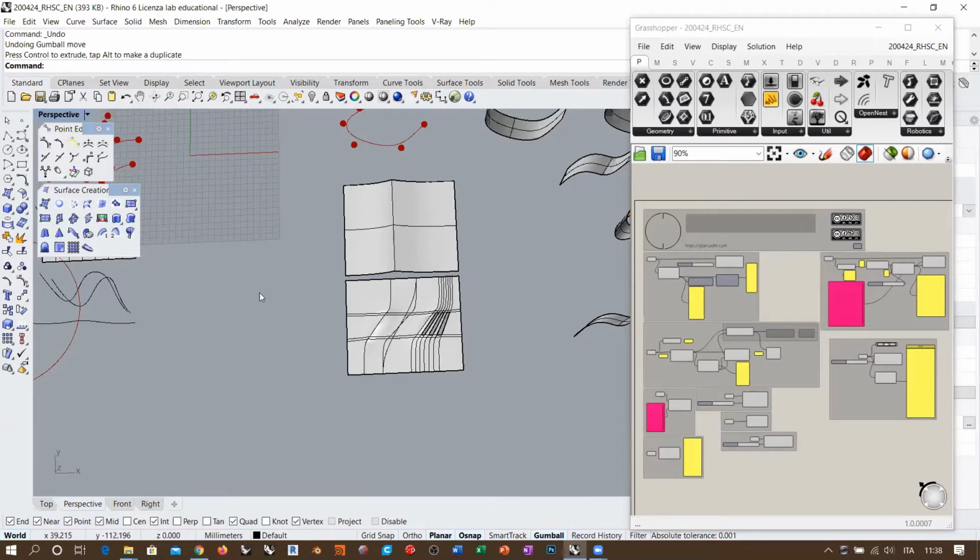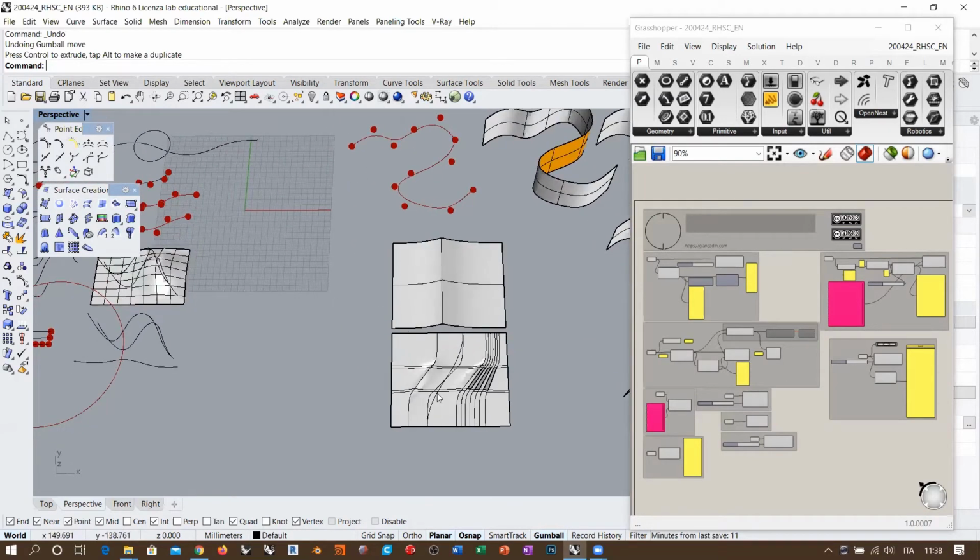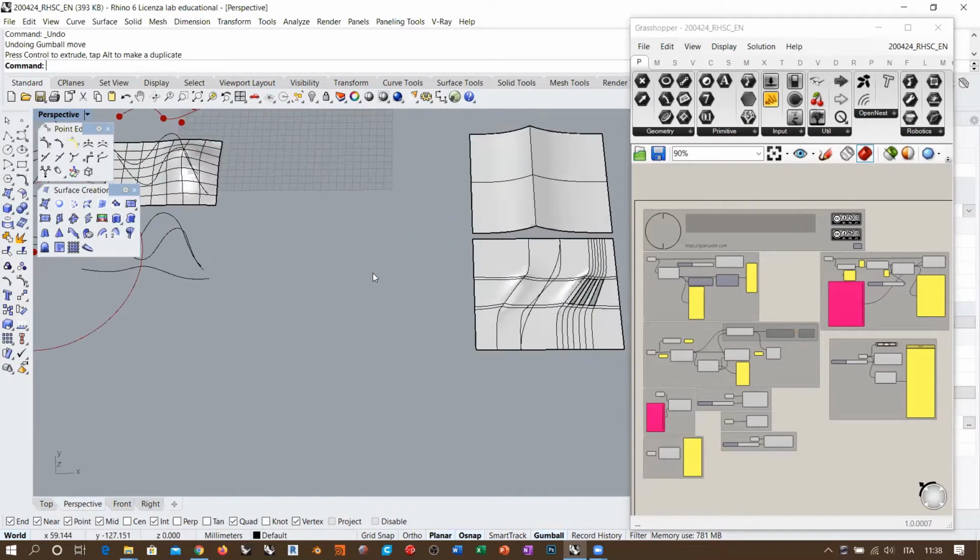Now, as regards the loft, there is another consideration that you might want to make, and it regards the complexity of cross sections.